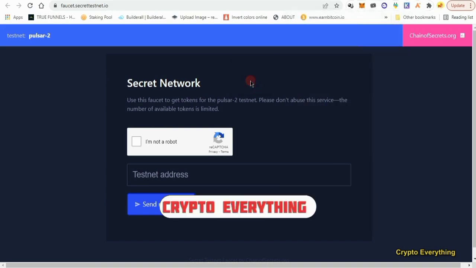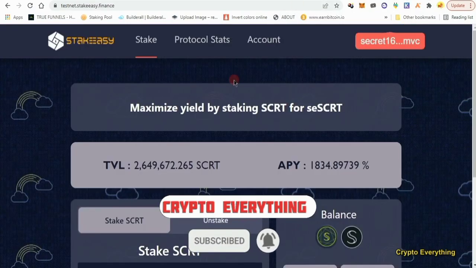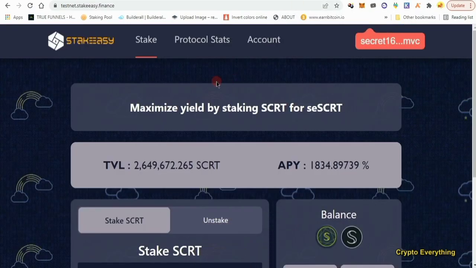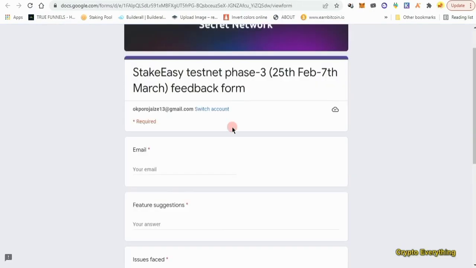Now that we've gotten some coins, it's time for us to go back to the website that we need, which is this. All we are going to be doing is staking and unstaking, after which you're going to fill this form. I'm going to show you step by step how you need to fill this form, in case you are confused.